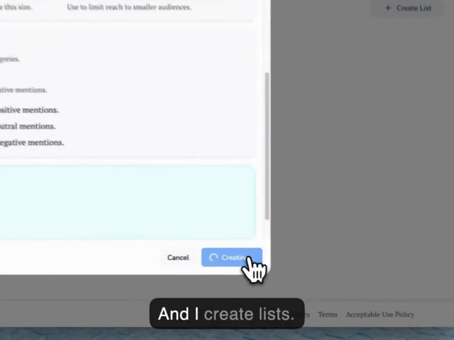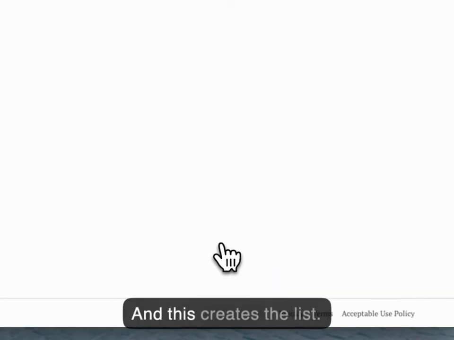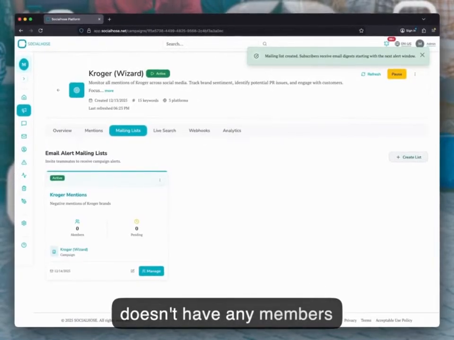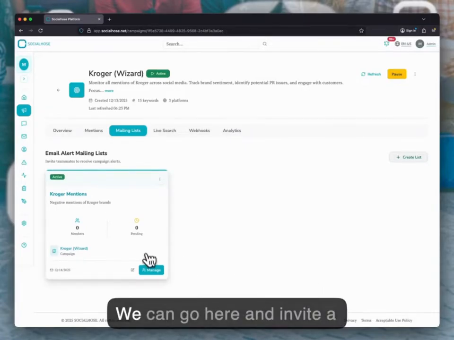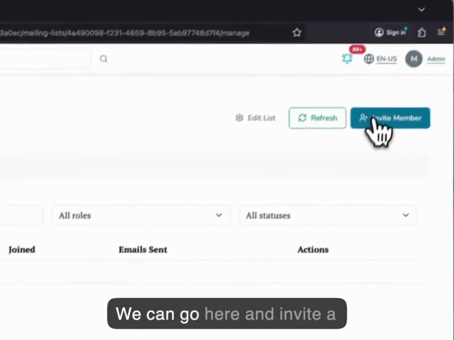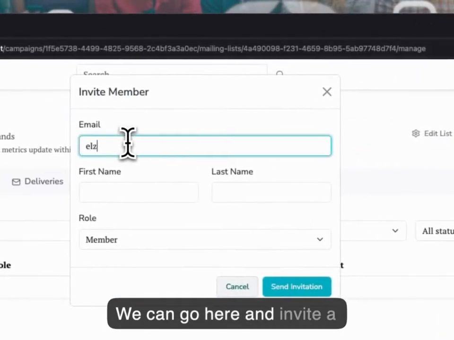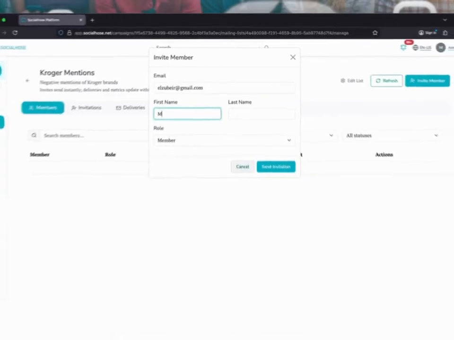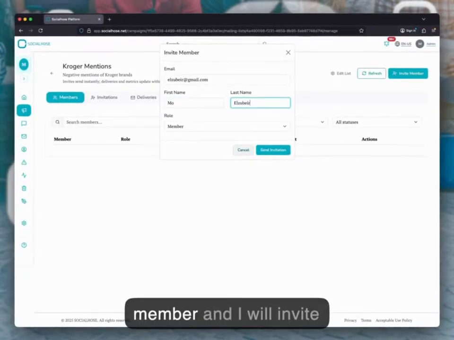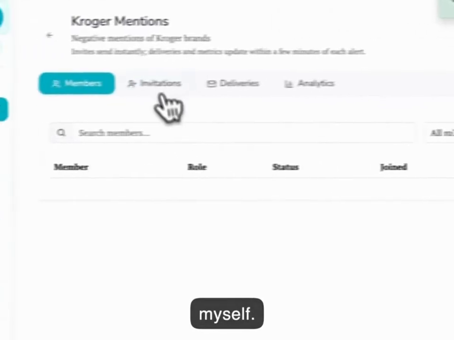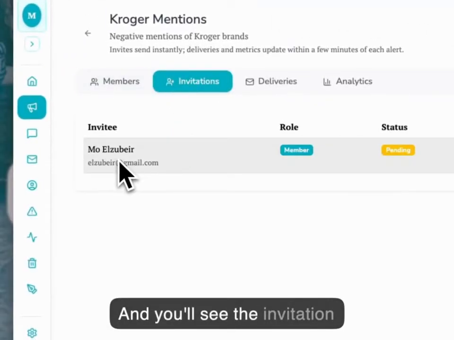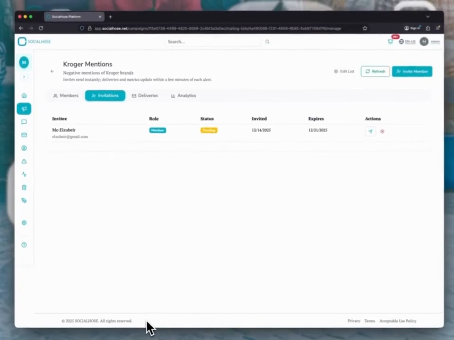And I create list. And this creates the list, but of course the list doesn't have any members yet, so I have to invite members and they must accept my invitation, which would then authorize me to send them emails. We can go here and we invite a member, and I will invite myself. And you'll see the invitation here. There it is.